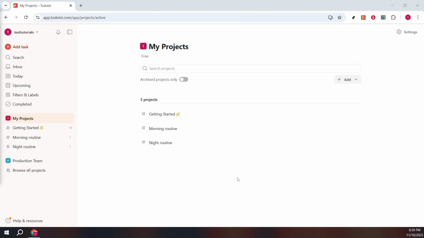First, you'll want to open Todoist on your preferred device. Make sure you're logged into your account so we can access the necessary features. Todoist is available on both desktop and mobile, but today we'll focus on the desktop version for clarity.